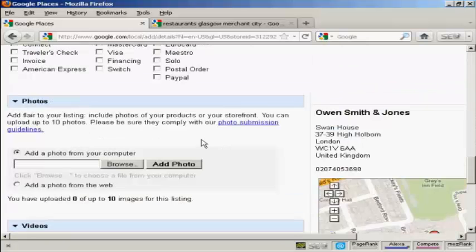so that your customers know how they can pay you. Then there's photos, and like in the restaurant example that we looked at earlier on, you can have some photographs in your listing. As it says here, you can have up to 10. So if you want to have the exterior of your building, or a photograph of your products, or like in the earlier restaurant example, they actually had some photos of their meals, then you can either upload them from your computer by clicking on the browse button, or you can click on this radio button and upload the photograph from elsewhere on the web.